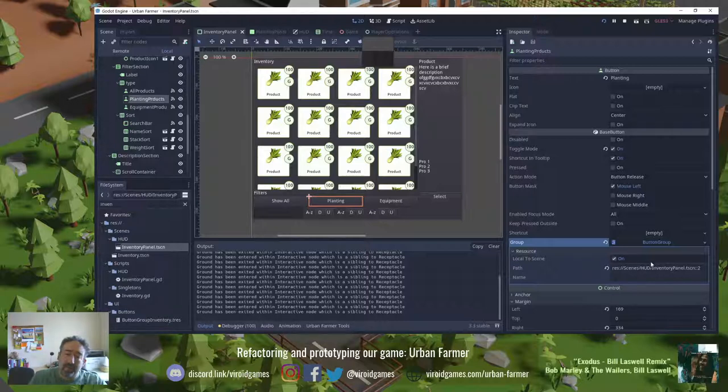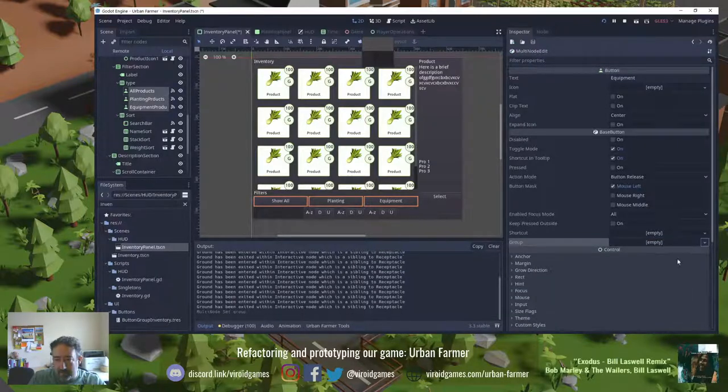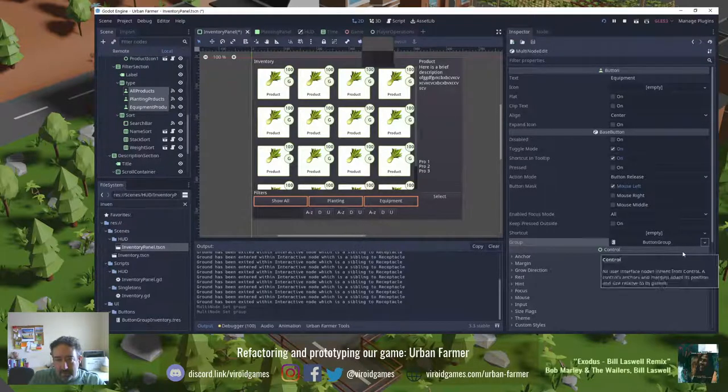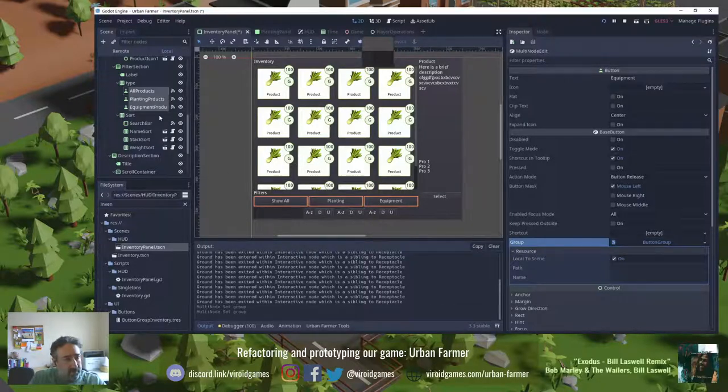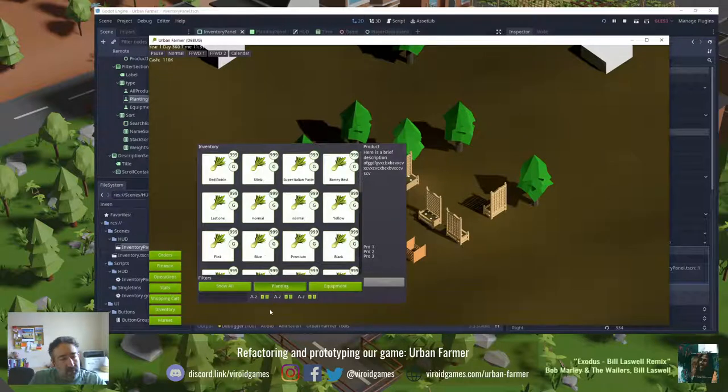I don't think this is correct. Okay, there's something funny about that. Clear. You are all part of the same button group. There's no path, it's just local to scene, that's fine. Three. It stays on, that's fine. Because they were just unique. Then when it's unique, each one stays selected, but doesn't deselect the other.